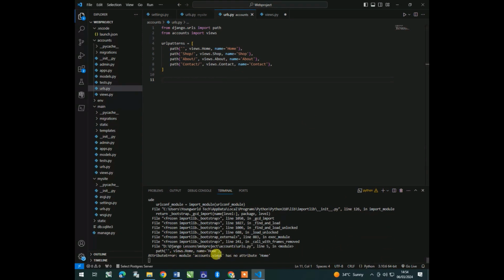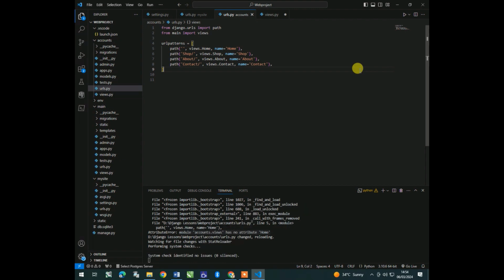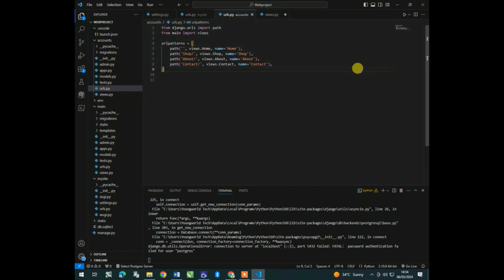It's telling us module accounts.views has no attribute home. This means we are importing views from accounts, but the views are not in accounts. These views are in main. So when you change this to from main import views, it's supposed to load just like the main app, but still we have another error.